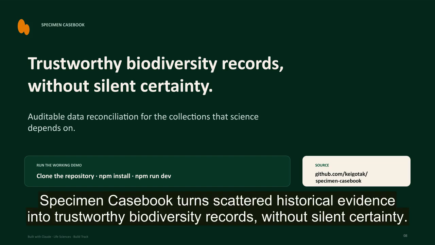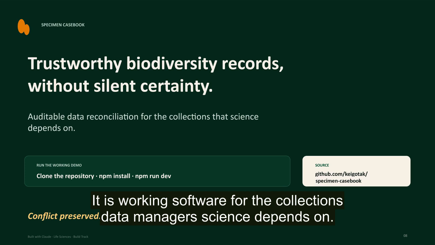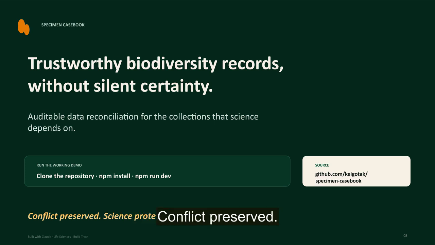Specimen Casebook turns scattered historical evidence into trustworthy biodiversity records, without silent certainty. It is working software for the collections data manager's science depends on. Conflict preserved. Science protected.